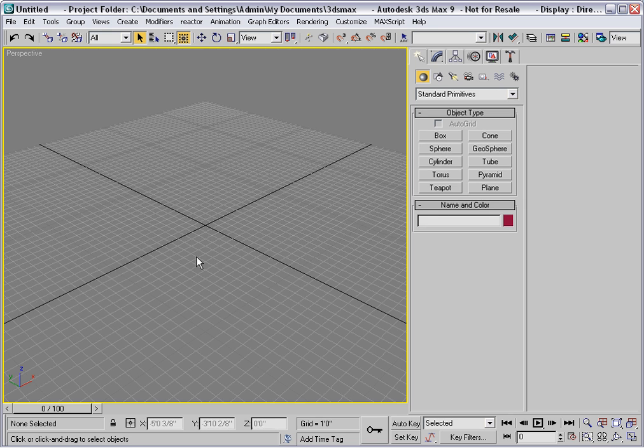Use Reactor to simulate the real-world physics of the objects. We'll assign a weight to each pebble and let gravity do the work for us. I'll start by modeling a bowl.